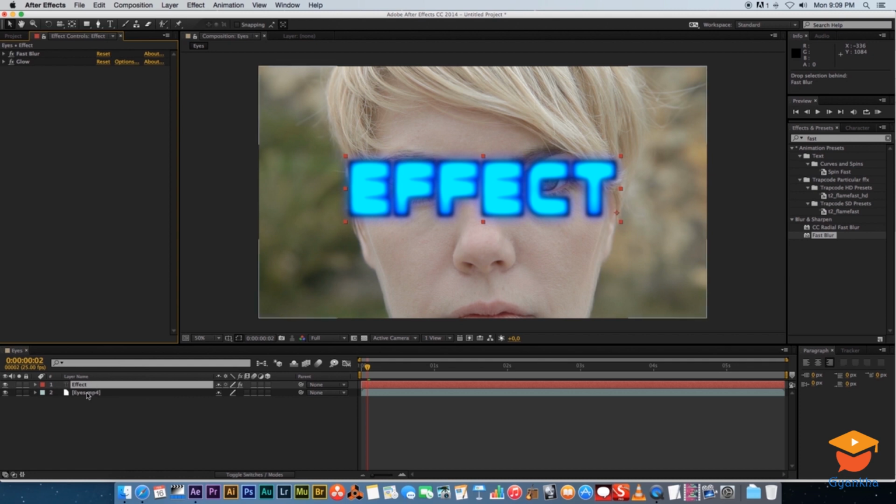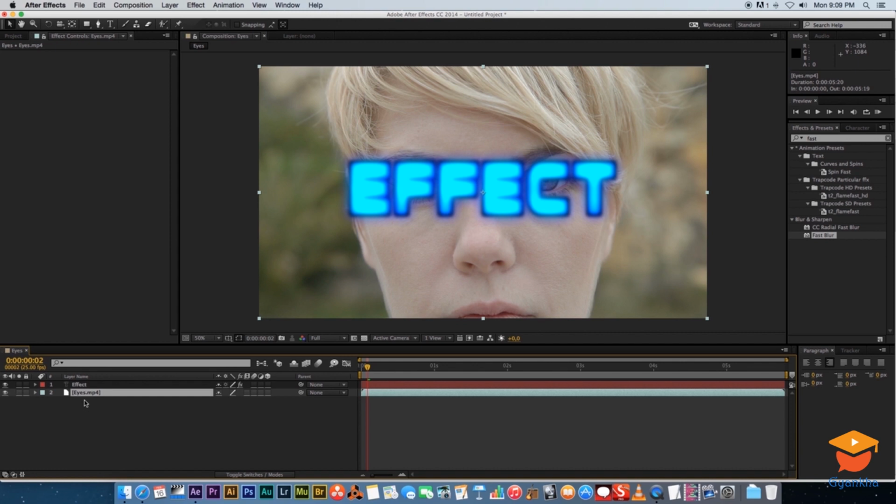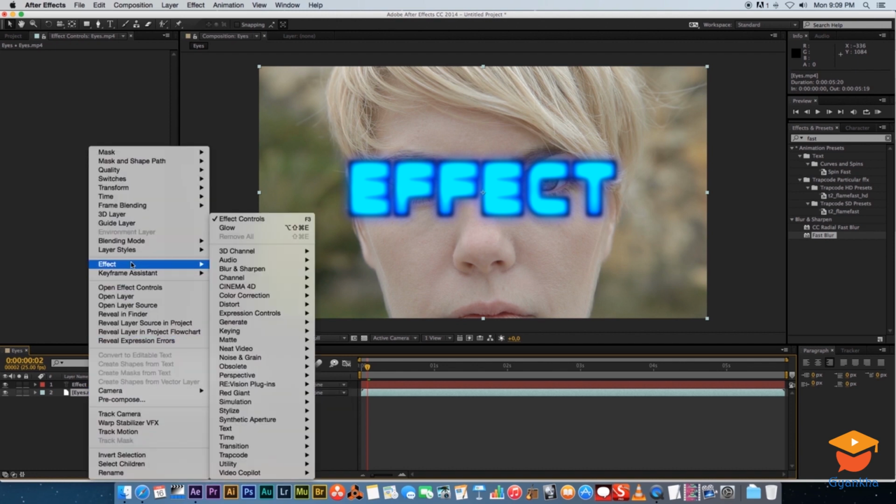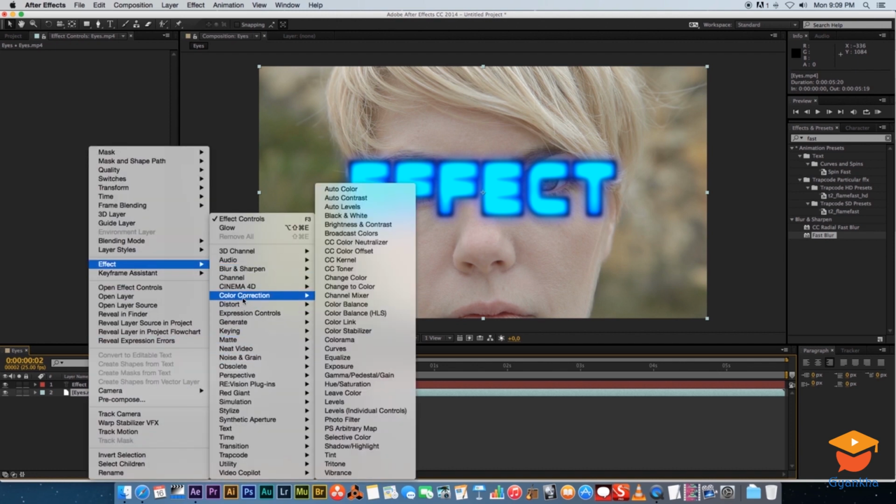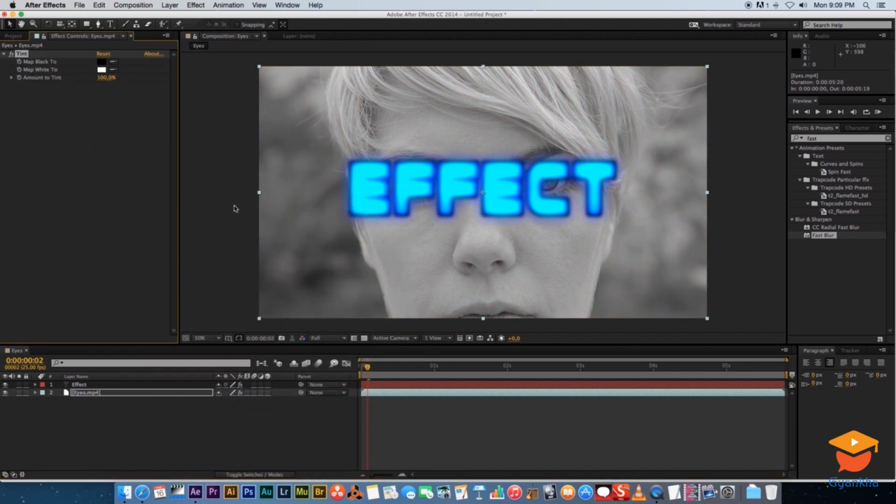And then we're going to add an effect to our footage layer. So let's click on the eyes footage, and I'm going to right click, I'm going to go to effect, and let's add a color correction effect, maybe a tint effect. Okay, that's going to turn our image to black and white, and you can change the amount of tint by just sliding this percentage up and down.